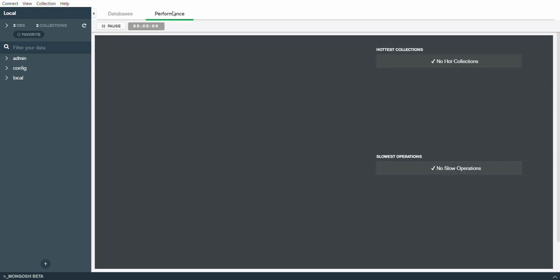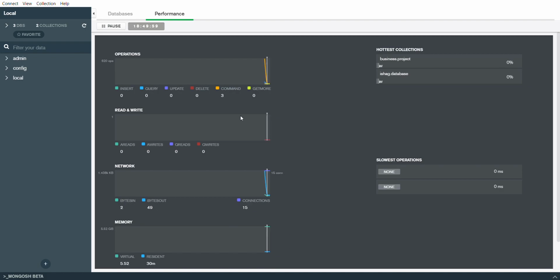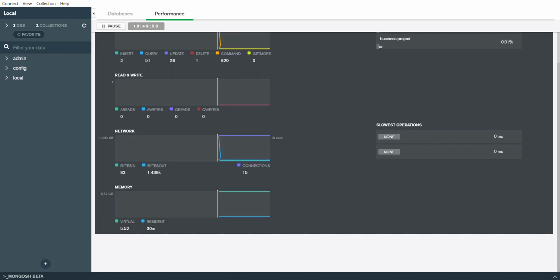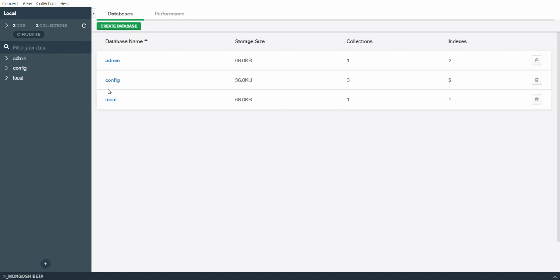This is about performance. I've just used it on one or two projects, but today I want to show you, and you can also see all the performance here: networks, writes, memory, and everything you are going to see here in your database. When you use it, you will see everything here, and it's so simple. Everything looks perfect here. And this is our database, and we have admin, config and the local host.